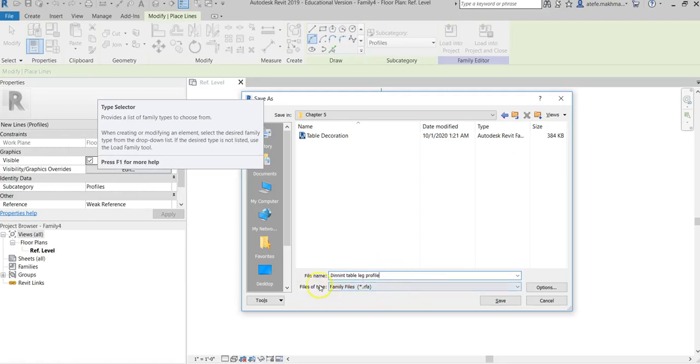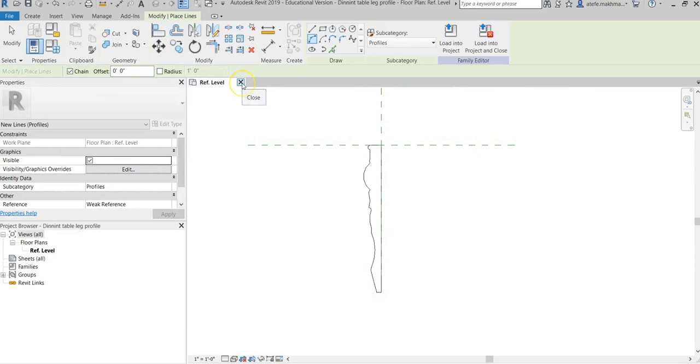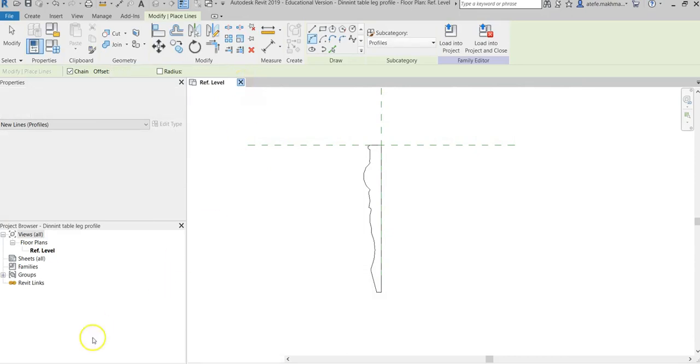Pay attention to the type of file. It is an RFA file. So that is a family file, the Revit family extension. Remember that that's important. It's not an RVT file. Save it. Okay, I don't need this for now, so let's go ahead and close this one.